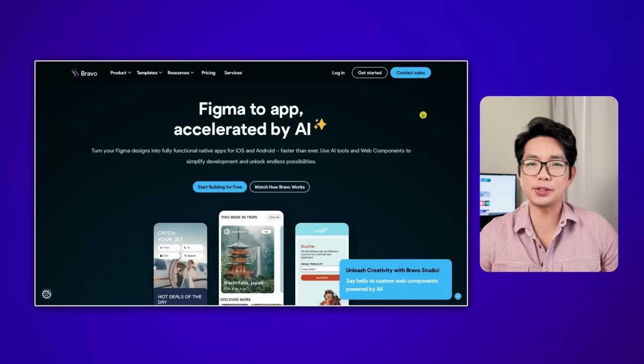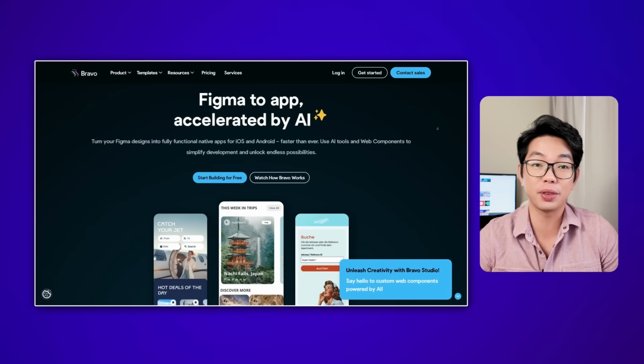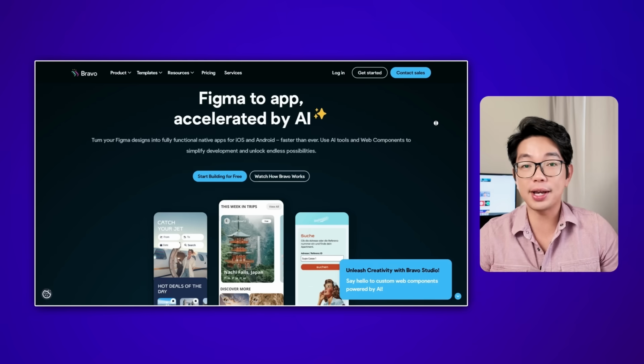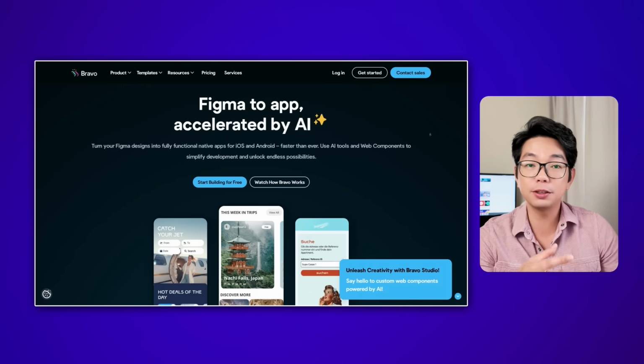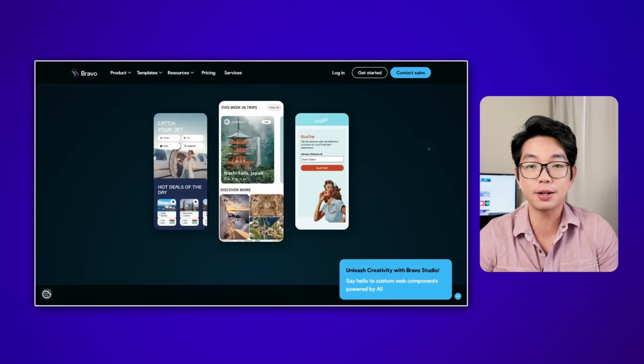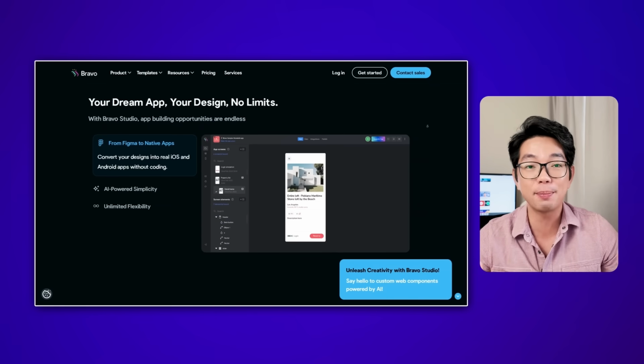Bravo Studio is definitely the most unique mobile app builder compared to some of the others I've talked about so far. It takes a totally fresh approach to creating apps. And if you know your way around Figma, you can create a project and get it published on the Google Play Store and the Apple App Store as a native app in no time.